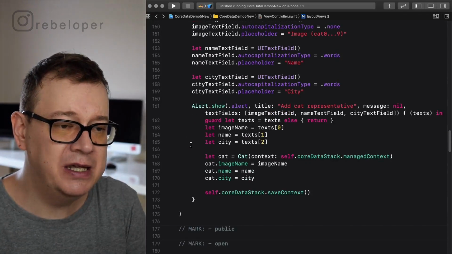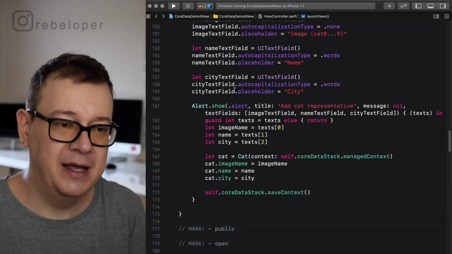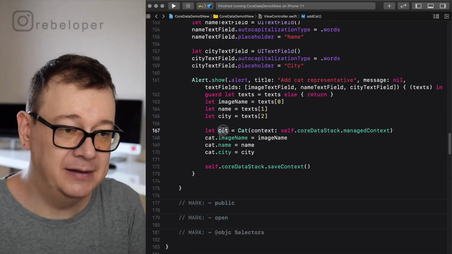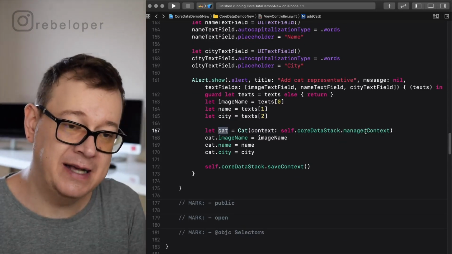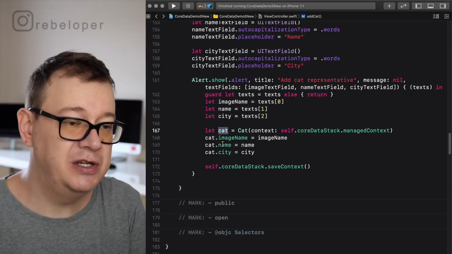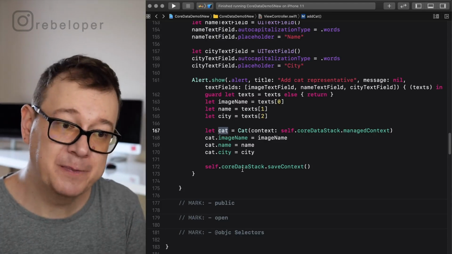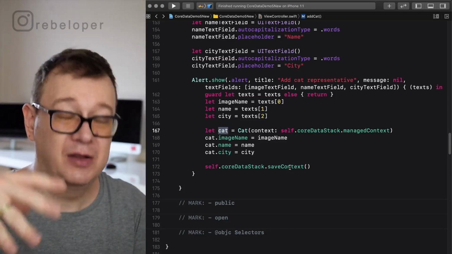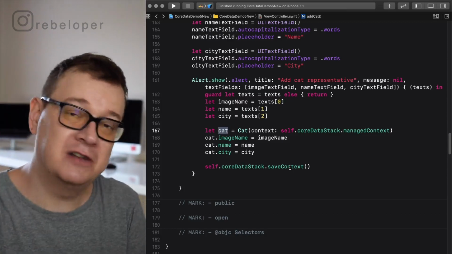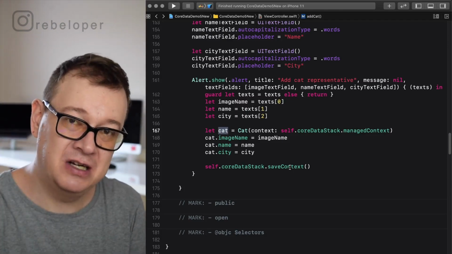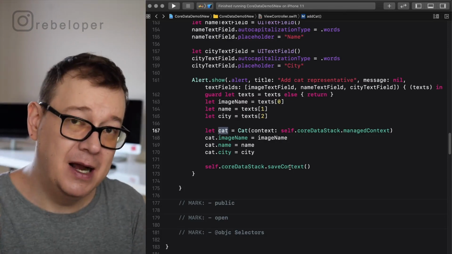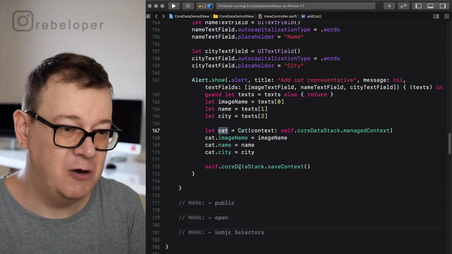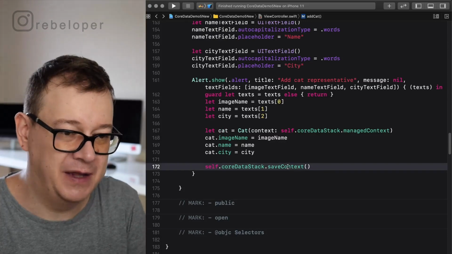What we are doing here, we are showing an alert and grabbing our text fields, and we are creating a cat entity on the core data stack's managed context. We set the image name and city, and finally we want to save the context. And after we save the context, if NSFetchedResultsController is properly linked, then it will automatically update the UI. So how awesome is that? All we need to do is save the context.